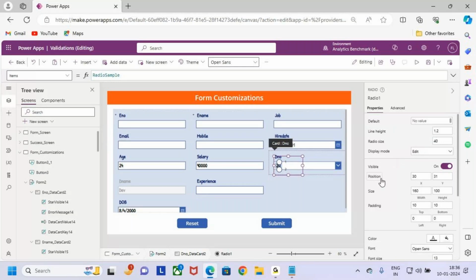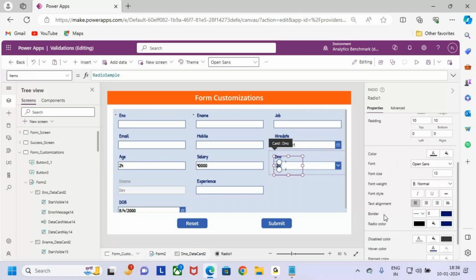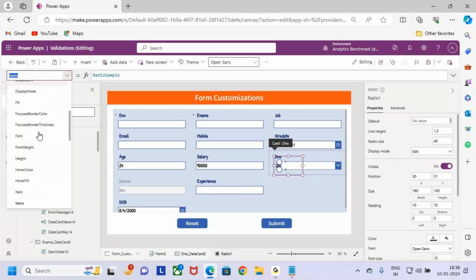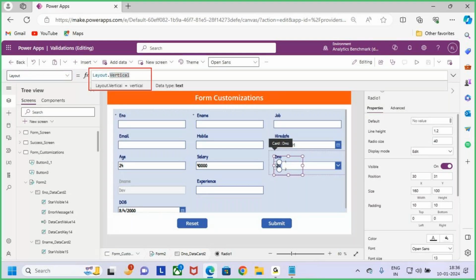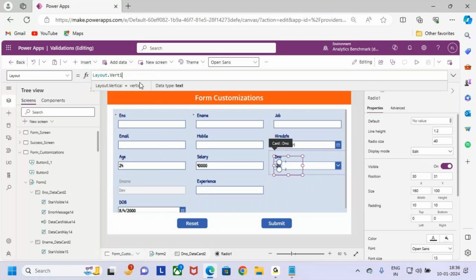Just 1 second. There is one property called layout. I think here it is not there. Let me go to this here. Here I am able to search it. Let me go and check for the layout property. Now see, by default the layout is in vertical mode. I want to make it horizontal mode. So just go and change the layout to horizontal.